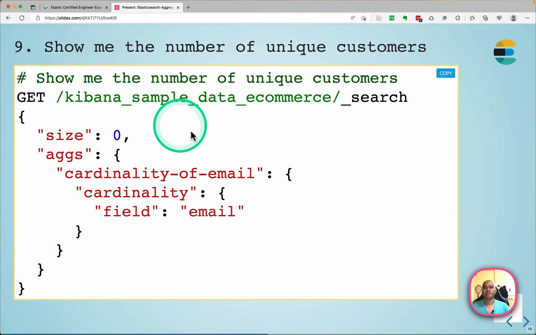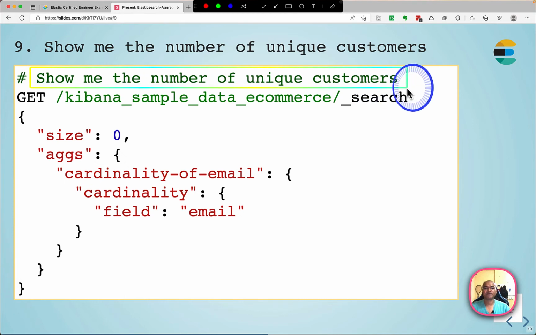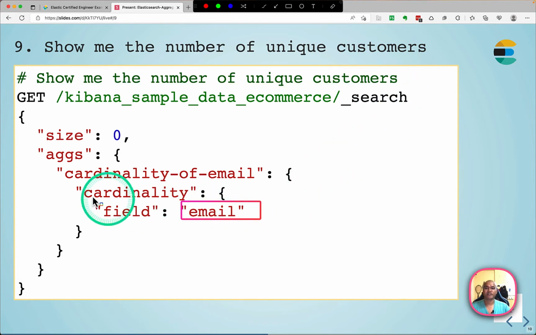Okay, this is slightly different. Let's say you want to know the number of unique customers. I'm saying show me the number of unique customers. I know that email is unique, so I'm using an aggregation called cardinality. Cardinality will give you the number of unique items in that particular field, and this way I can know how many unique customers are there in all my transactions.